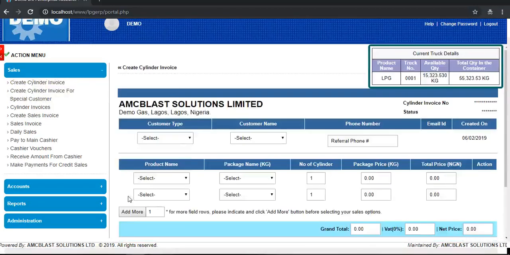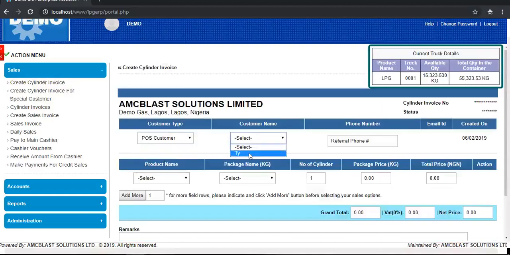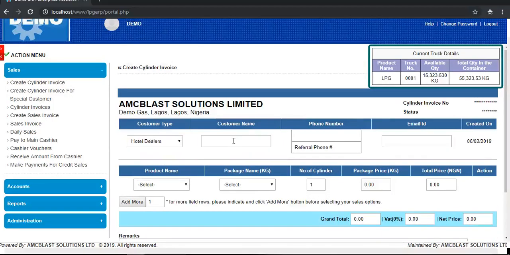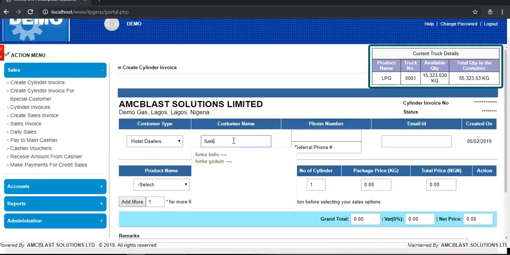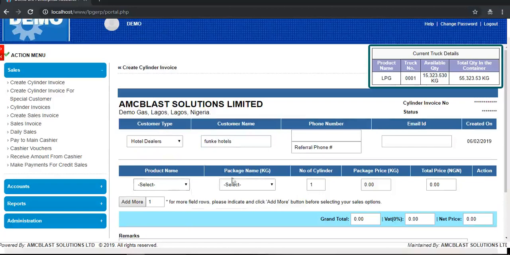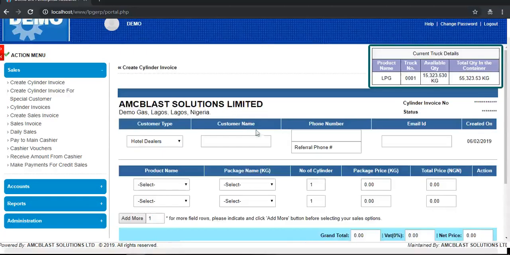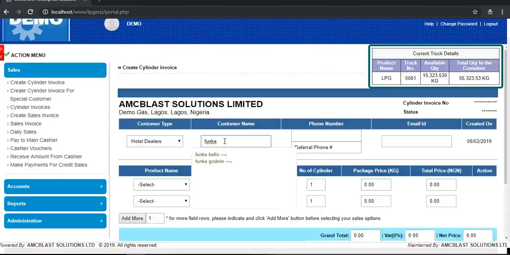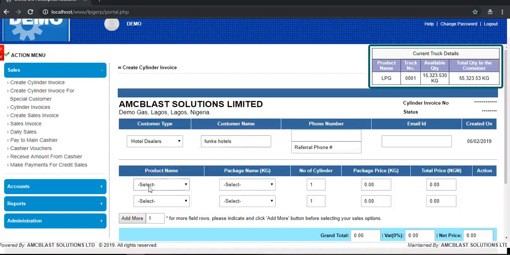All you need to do is come to create cylinder invoice, come here, and say add. Now, POS. Oh, sorry, we're using hotel, maybe Funke Hotels. What is Funke Hotels now buying? Funke Hotels. Now, LPG, it's buying 12.5 kg, 2.